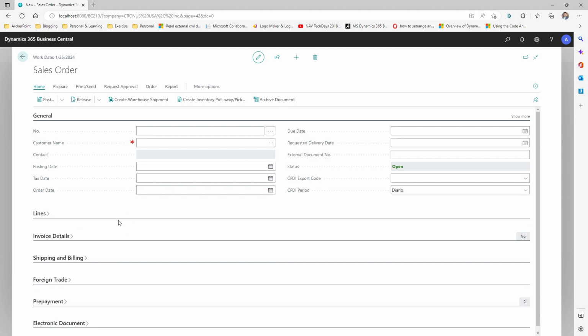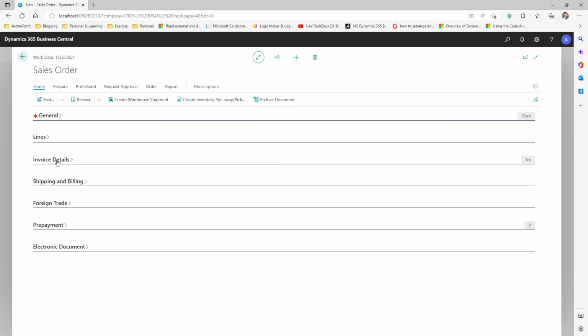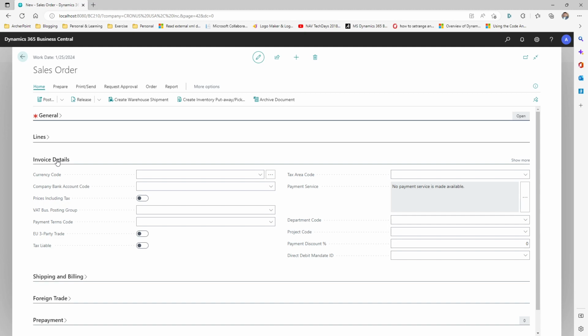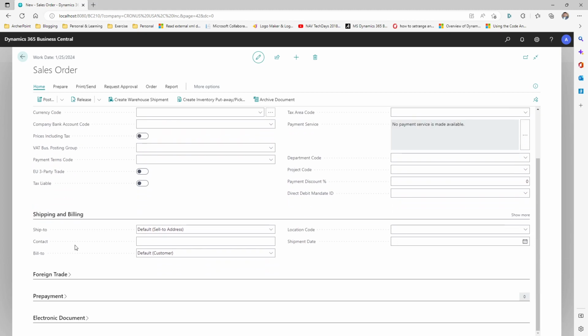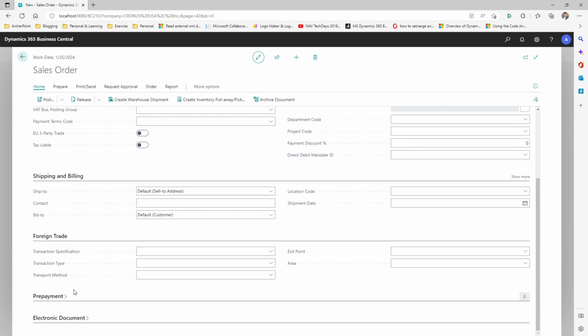So it talks about different things: customer name, contact detail, tax, order date, due dates, and other things. I'm not going into detail of it. I might not know all of this, to be very fair. What currency they deal with, what their shipping and billing info is, whether they are a foreign trade customer, and so on and so forth.